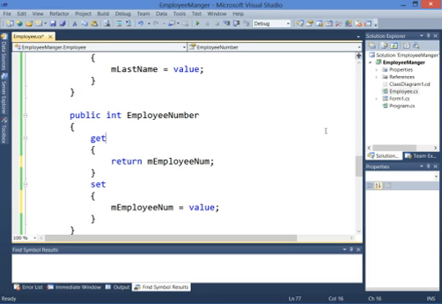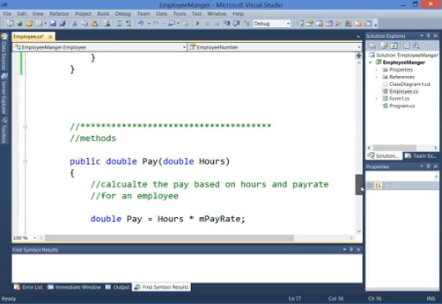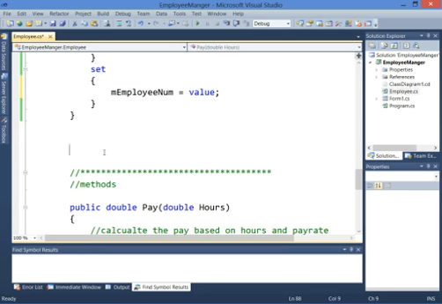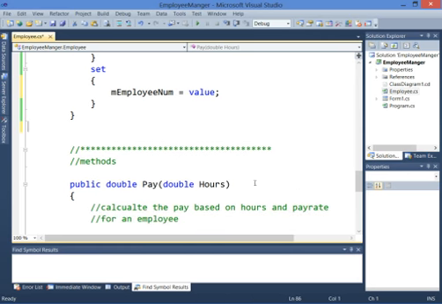So we don't even need properties for some of them, maybe. Okay.